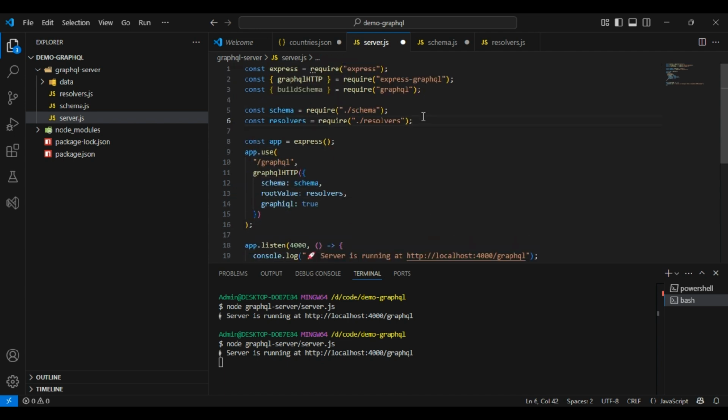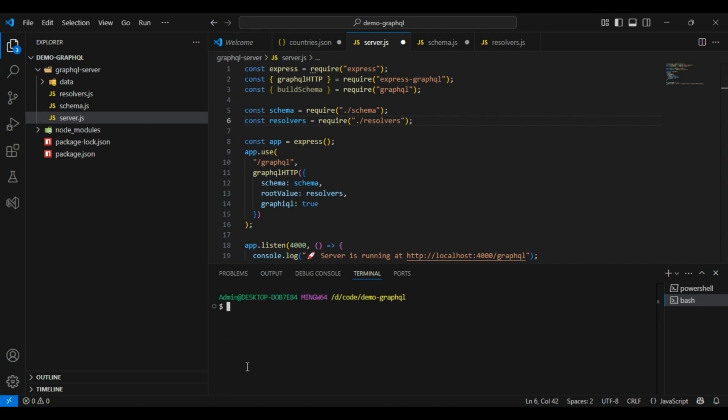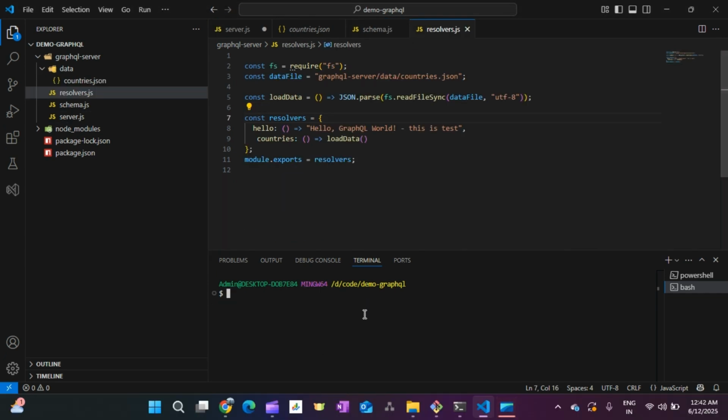Let me remove this space, and we will cancel whatever is running. We'll clear it here now and try to run it. Okay, so now our service is running. Now we should be able to query that. Let's go to the browser and verify it. Now I'm going to run it after the implementation of countries. So I'm going to run that server again.